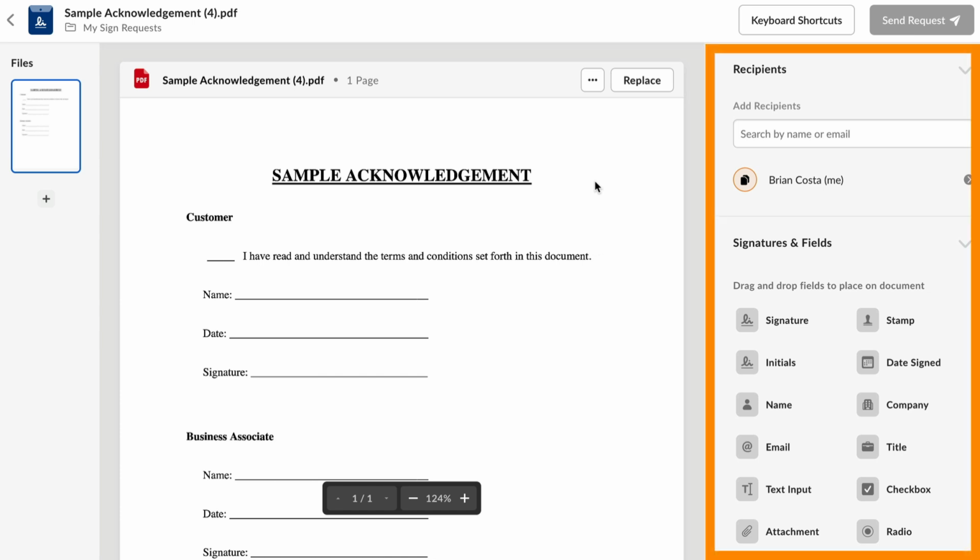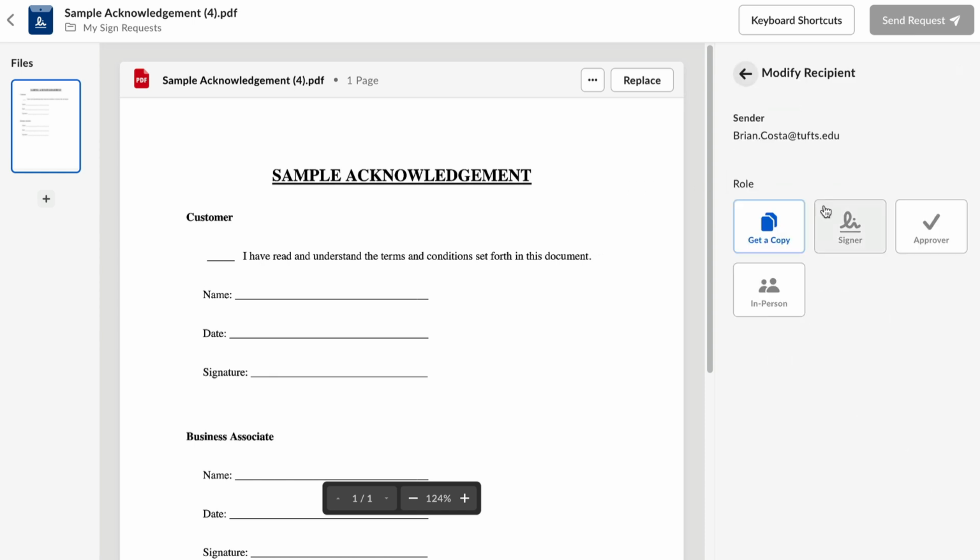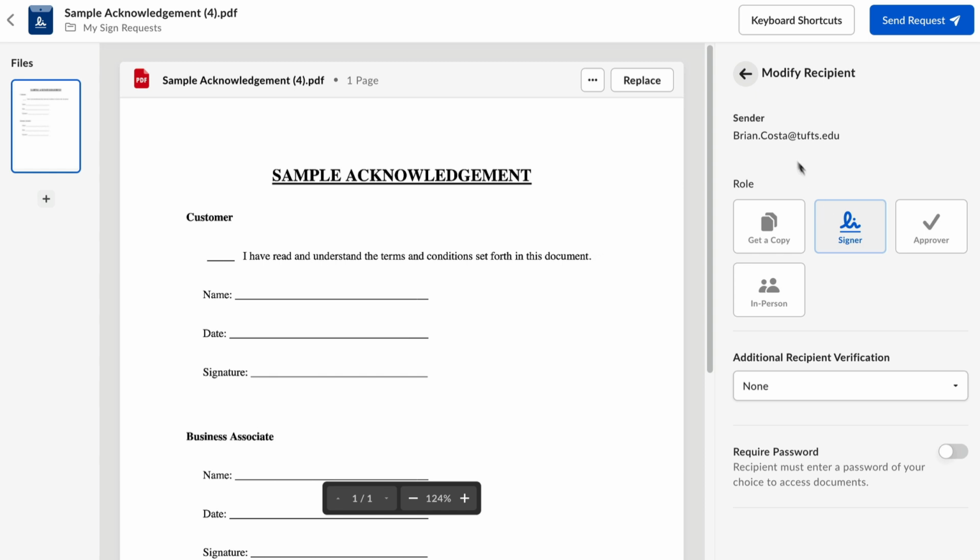Once your files are selected, use the panels on the right to build out the details of your request. In the Recipients panel, you'll see yourself, the sender, automatically listed with the Get a Copy role. If necessary, click on your name and change your role to signer or something else. Click the back button to return to the recipient panel.